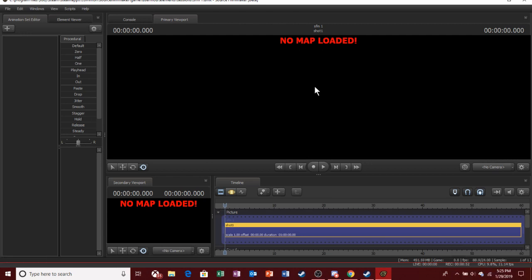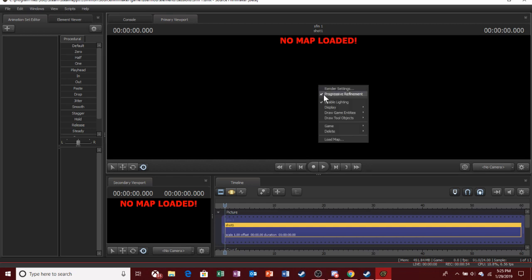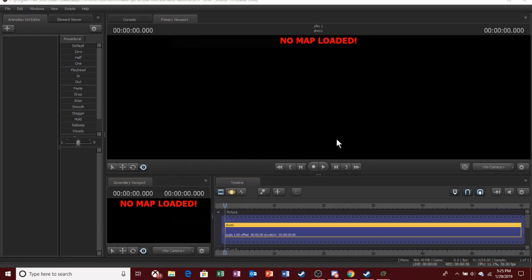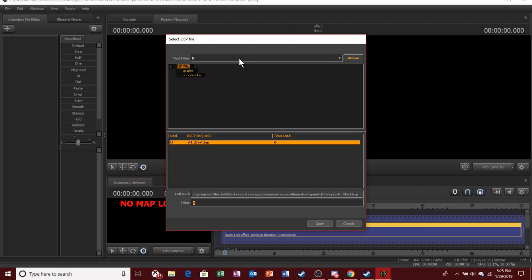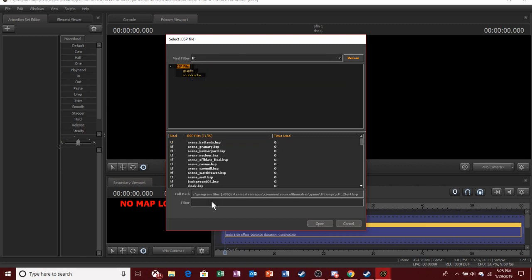No map loaded. If you want to load in a map, you right click on that, you go down to load map, and I always use TF. You can use any other maps, but if you're looking for any good TF2 map for your posters, just go to TF, and it should be right here. So let's go for 2 Fort.